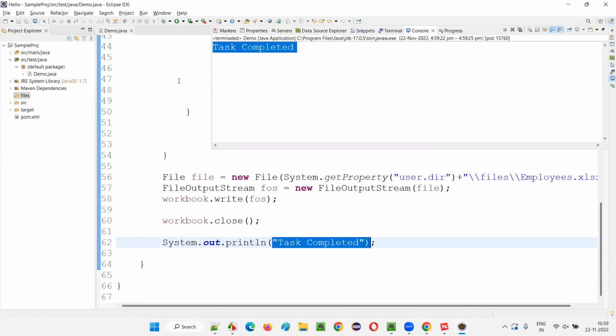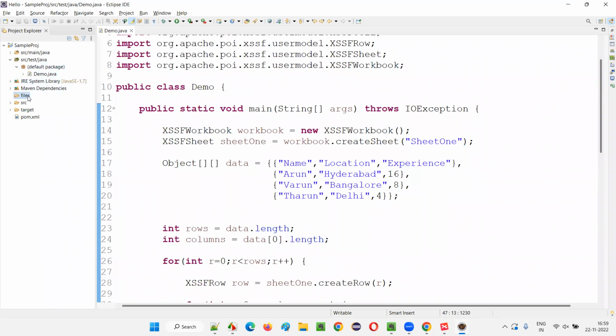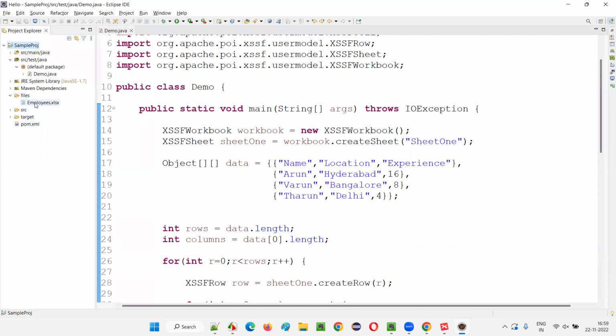You see, task completed. That means we have successfully written the program to write the data into the Excel file. Earlier I hadn't even created an Excel file. Now refresh the project, guys. Refresh the project. If you get an Excel file, then we are good. You see, the Excel file got created.